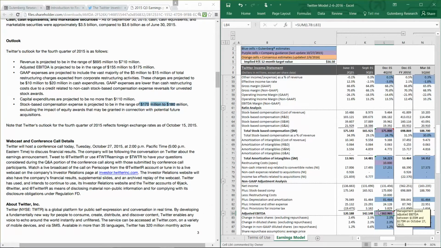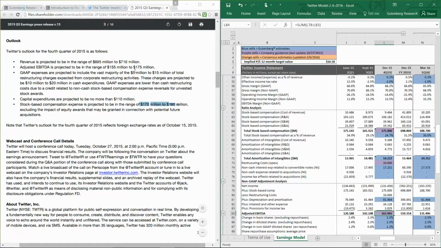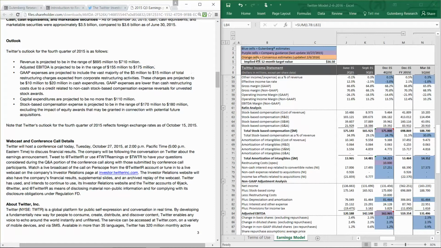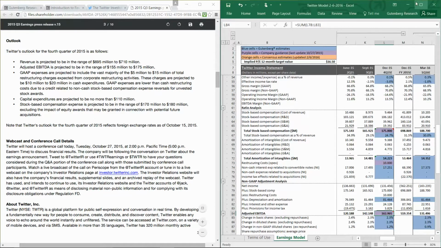So then we get back to an adjusted EBITDA of about 163 million, which is in line with management's range, close to the midpoint. So they guided 155 to 175 million. So that's about all the guidance that management gave us from last quarter.